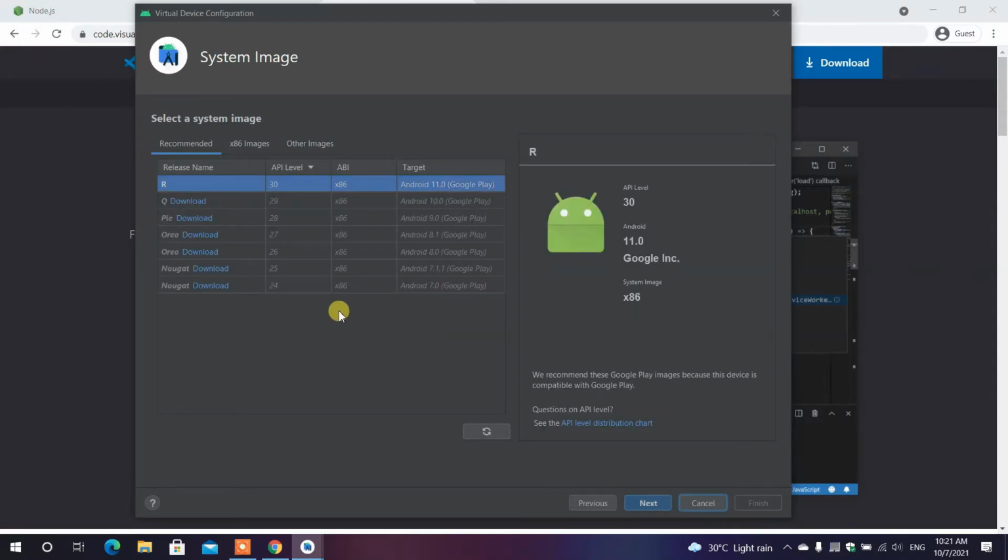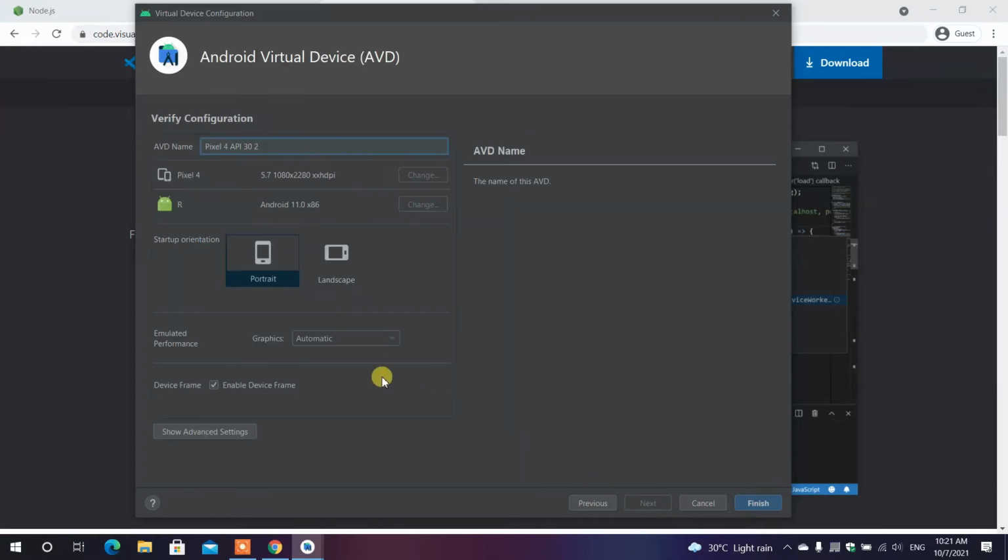After you click on next, you can go with any of these operating systems for Android. You can download one of the options and select that operating system as your virtual device operating system. After you select this, click on next. It will ask you to name your virtual device. You can give any name and press finish.